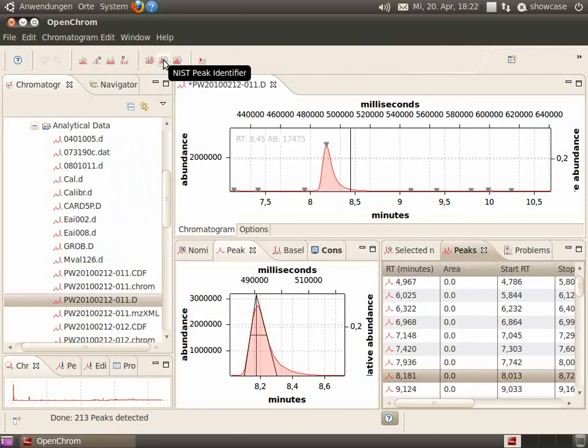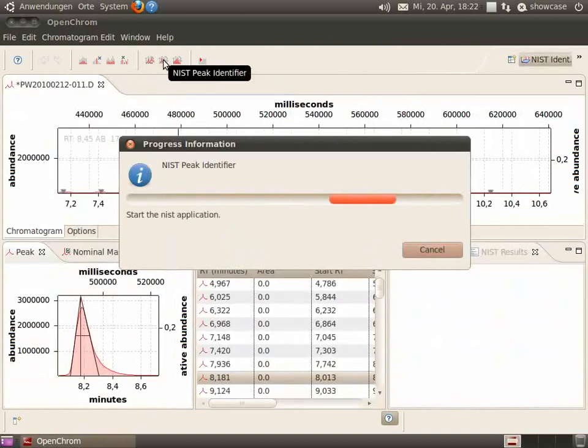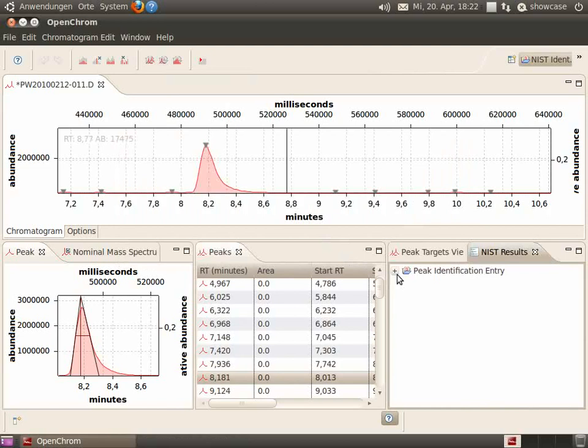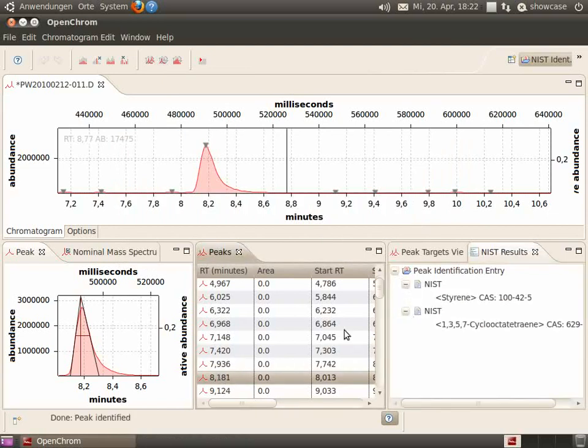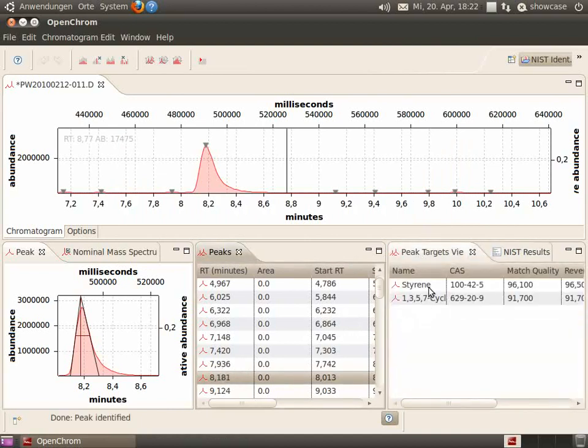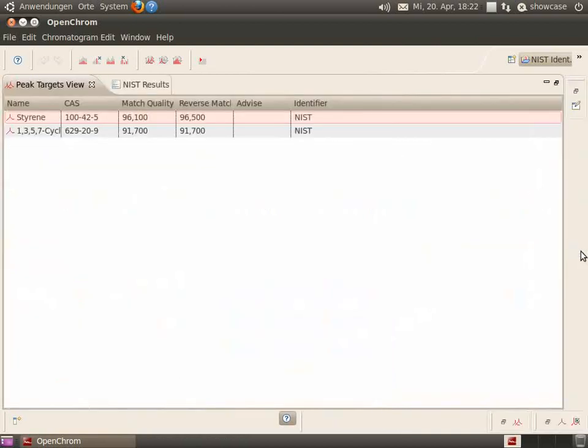Okay, let's select the peak and start the NIST identification process. It may take a while to identify the peak because the NIST database will be started automatically. When it's finished, the results can be seen in the view. And you can click on the peak again and see that it has been identified as styrene with the match quality of 96.1.